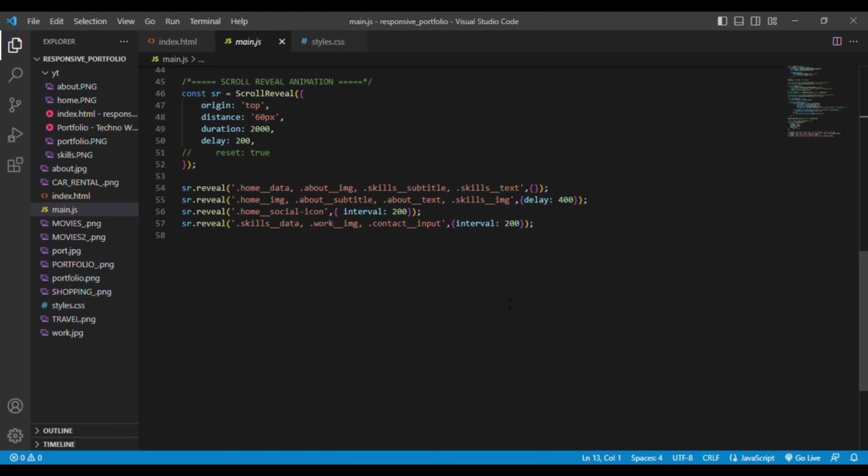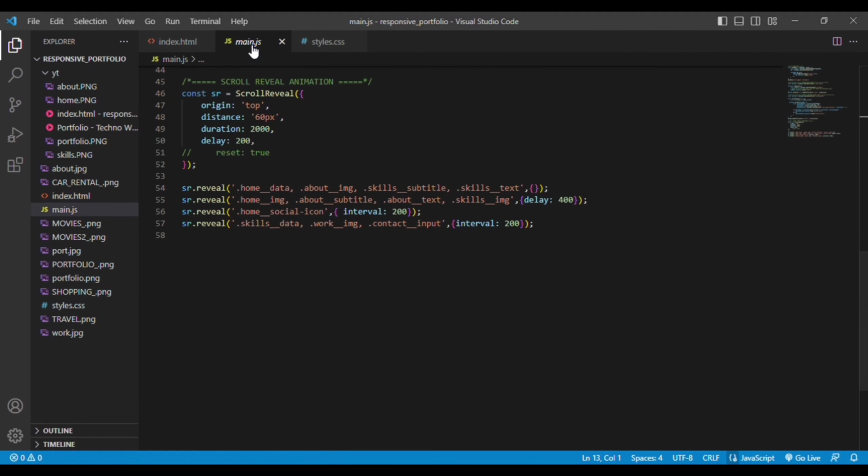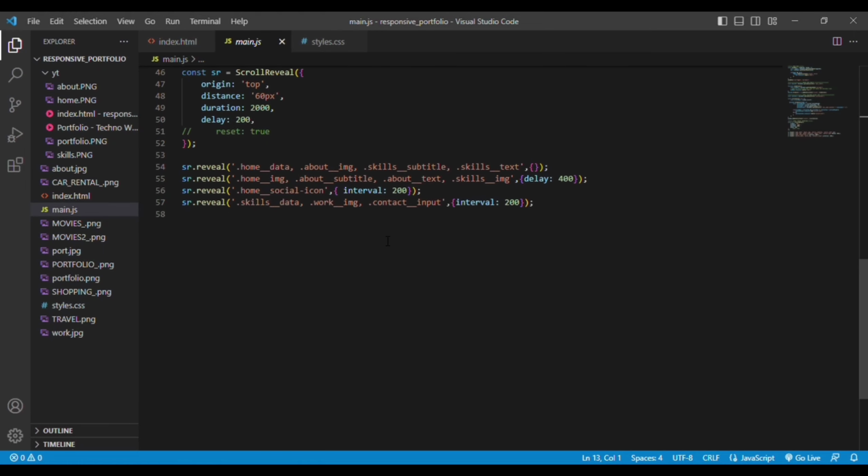So this is how we add scroll reveal to the particular sections by using the class names that are available, like home data. This is actually a class name which is available here. You can see home data. So the home data will first pop down from top to bottom, because you have mentioned here origin from top. From the top it will come down with a distance of 60 pixels, then a duration of 2 seconds. This is how you add the scroll reveal.